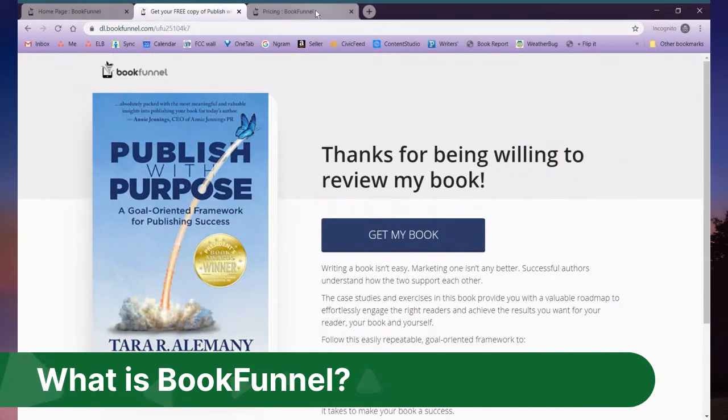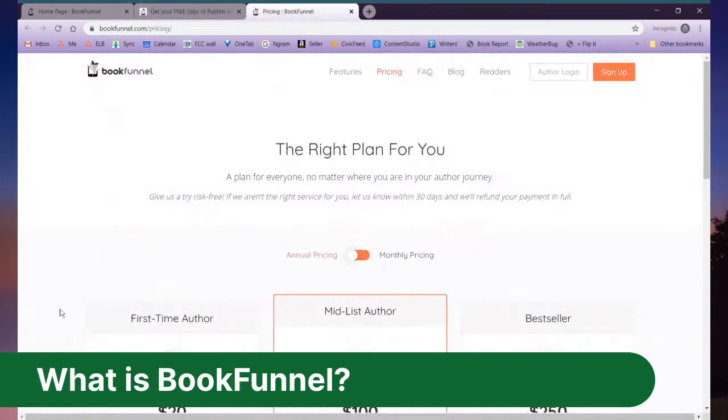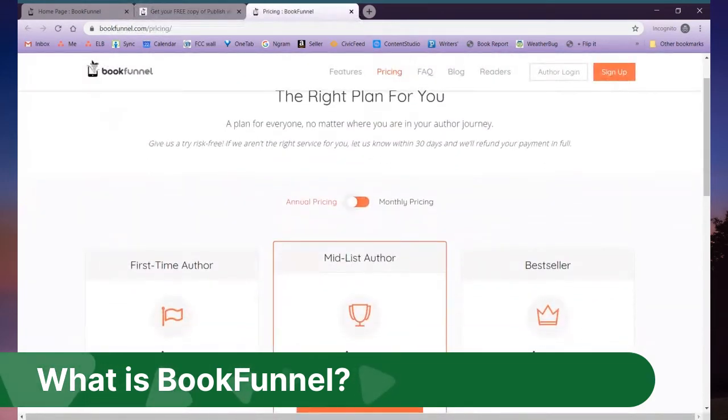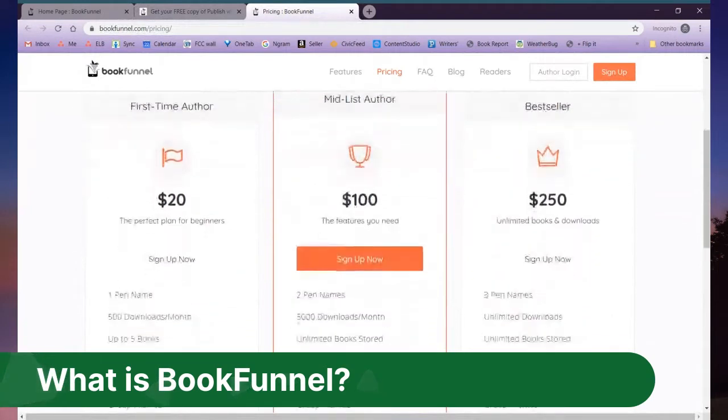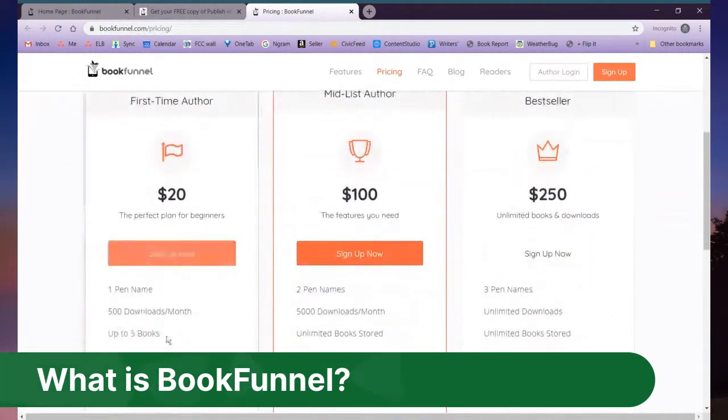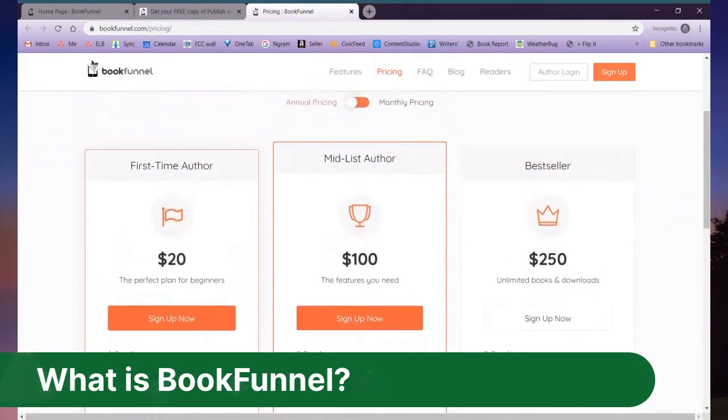BookFunnel is a very inexpensive tool to use. If you look at the pricing page on their website, you'll see that for one author who has up to 5 books, it's $20 a year. So it's a great way to get started. It doesn't cost a lot, and it's a great way to distribute those ARCs and review copies and media copies to people that you're not charging for.